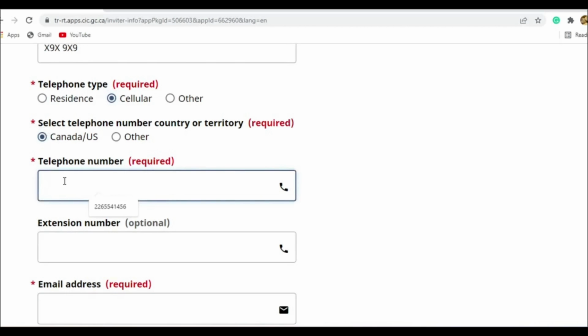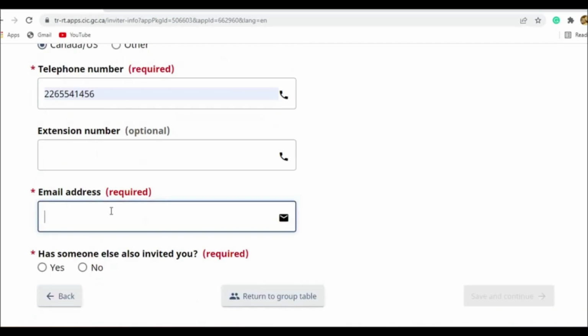Canadian number. This is not my number, it's just some other number. So some email.